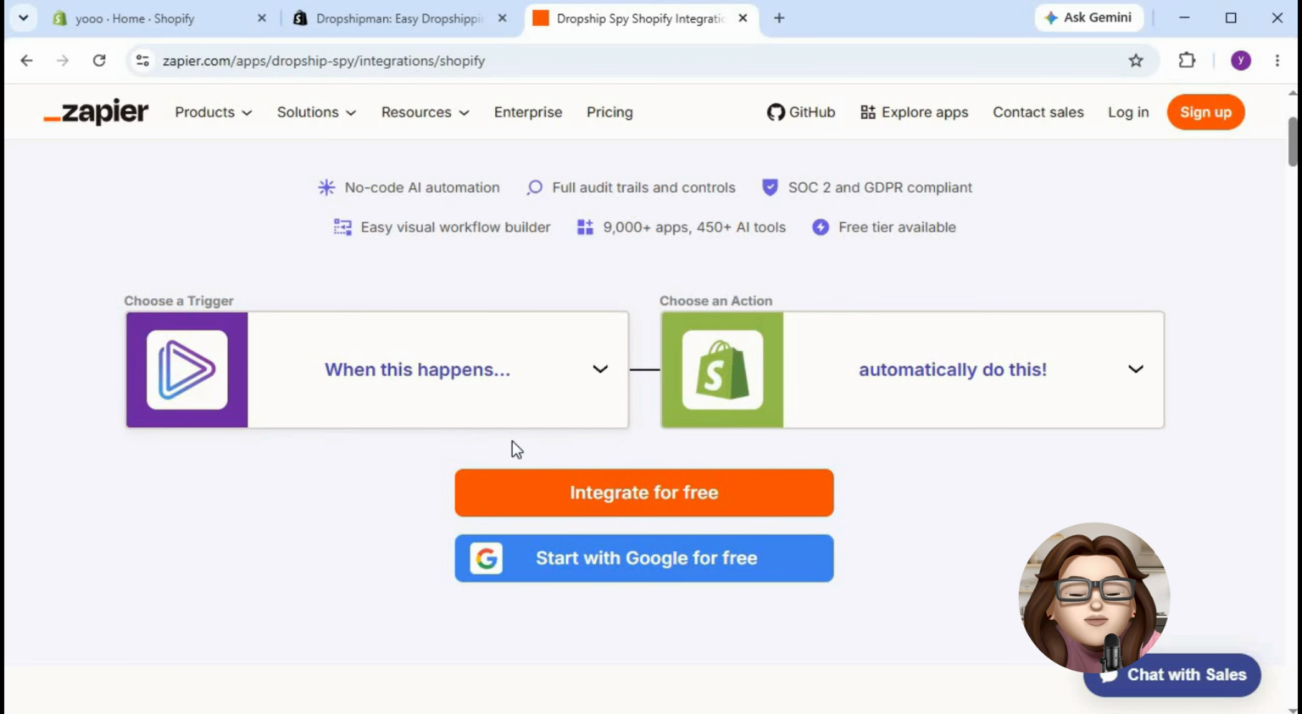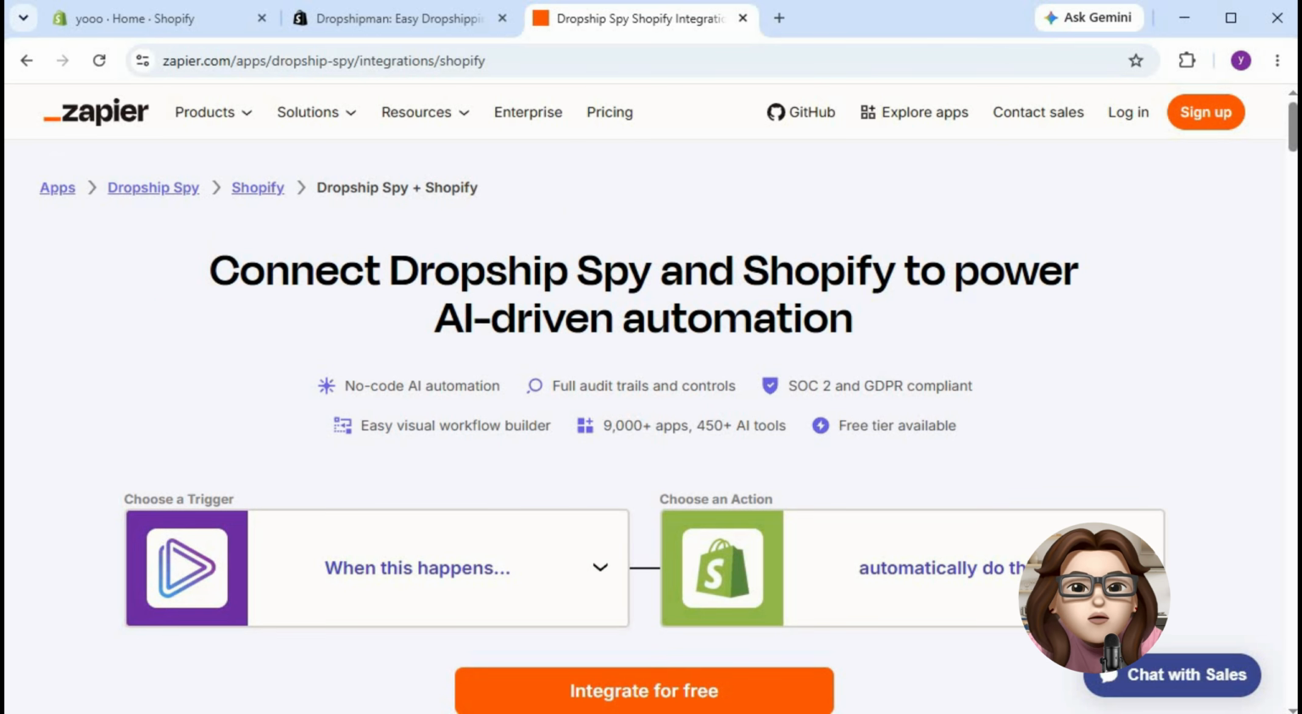Zapier will now generate suggested automation steps for connecting both platforms together. Next, click Add All Steps to Zap to automatically create the workflow structure. Now focus on the Shopify section.